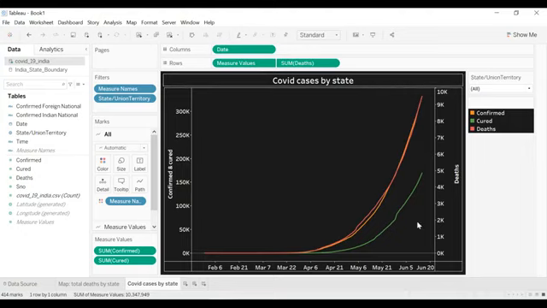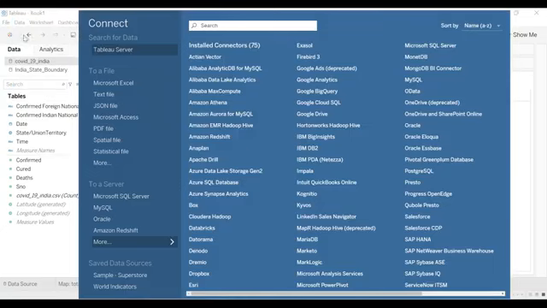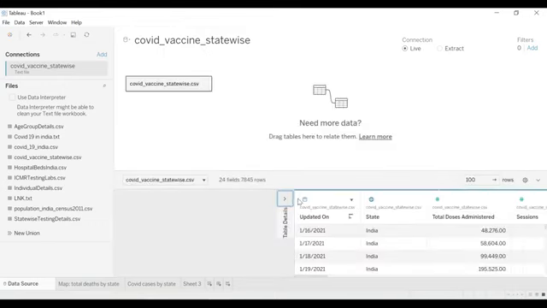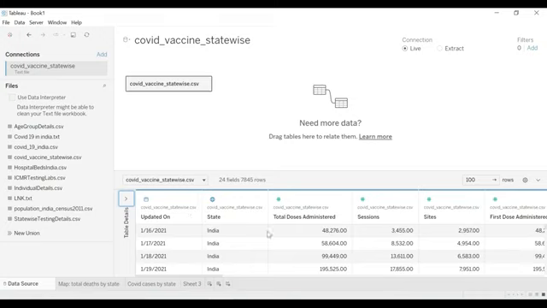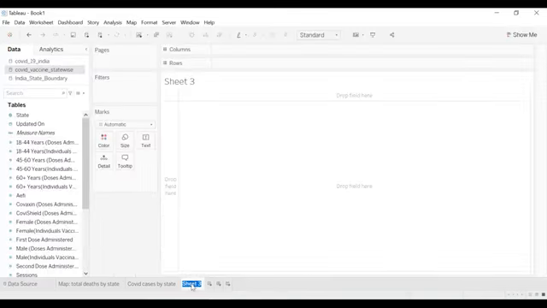Okay. Next, we are going to create a horizontal bar chart about the first and second dose administered. So we select new worksheet, data, new data source, more, and you import the COVID vaccine state-wise, right? As you can see here, we have updated on state, total dose administered, sessions. So in total, we have 24 fields, all right? And now we are going to visualize first and second dose administered, right? So we write first dose administered, second dose administered, right?